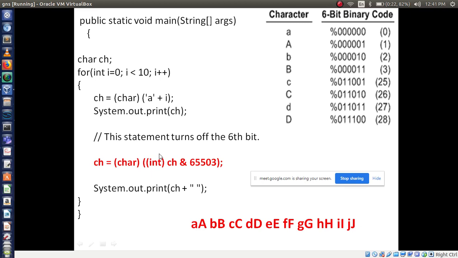Then this statement we are using to turn off the 6th bit. To turn off the 6th bit, for this purpose we are using this line, right? Then we are printing the capital A here. Is it clear? Converting from lowercase to uppercase using AND. Here I am using the AND operator: ch AND 65503. It is a code to turn off the 6th bit.